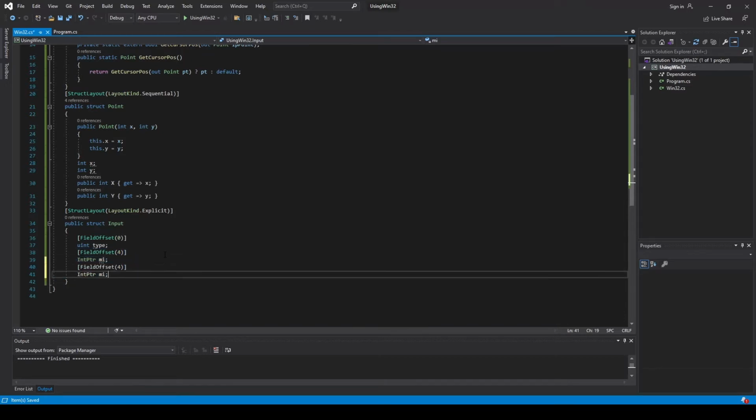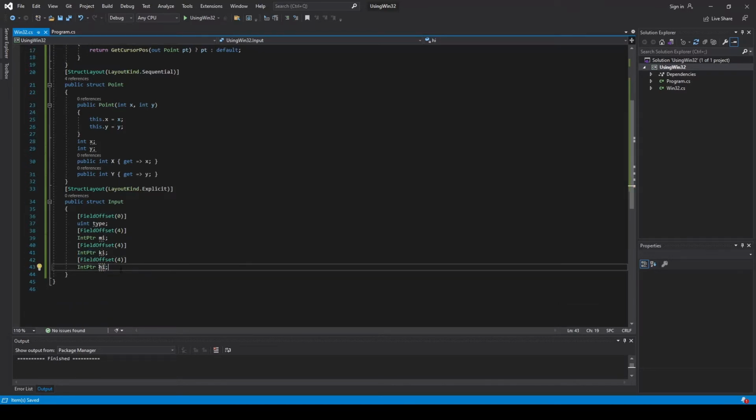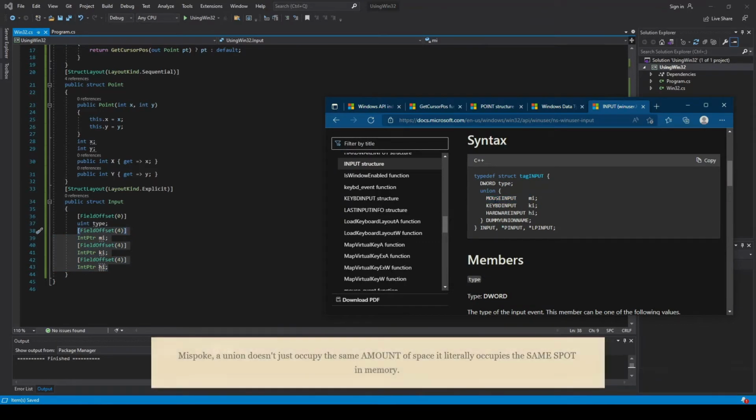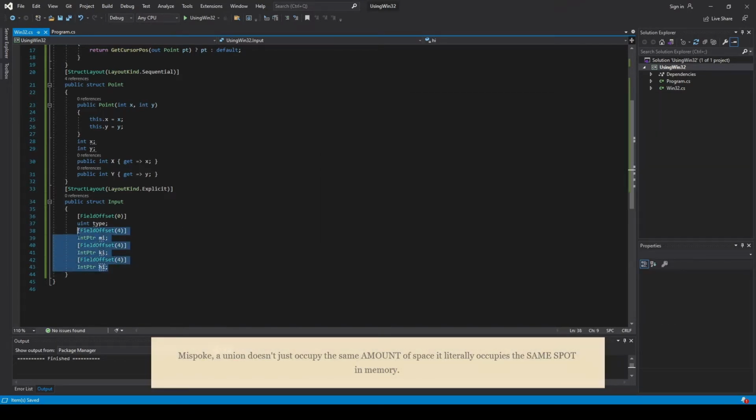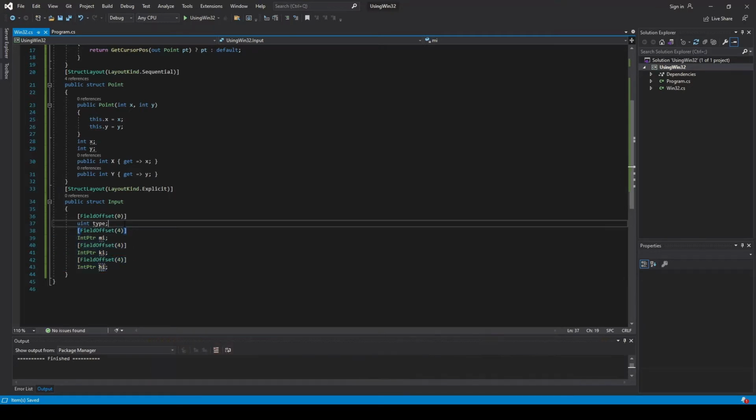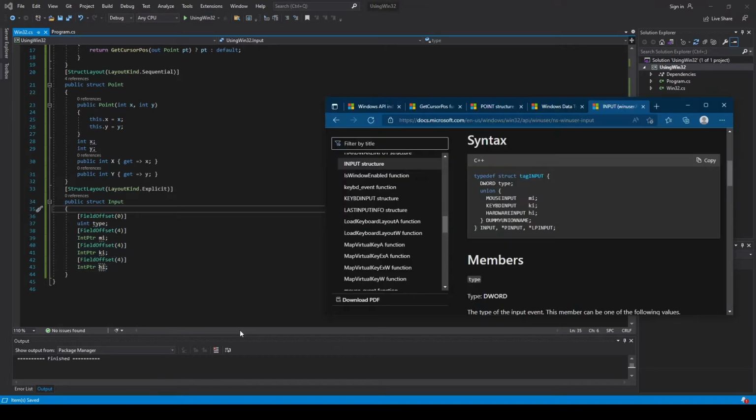Now, if you want to make these a union, we can actually do keyboard input and hardware input. What this means is these all take the same amount of memory, which means if we read them, they're all going to be the same, which is what a union is. They all occupy the same amount of memory. So as long as they're the same type, they'll return the same thing. However, if they're different types, then you can run into some issues, so just keep in mind that that is a thing.